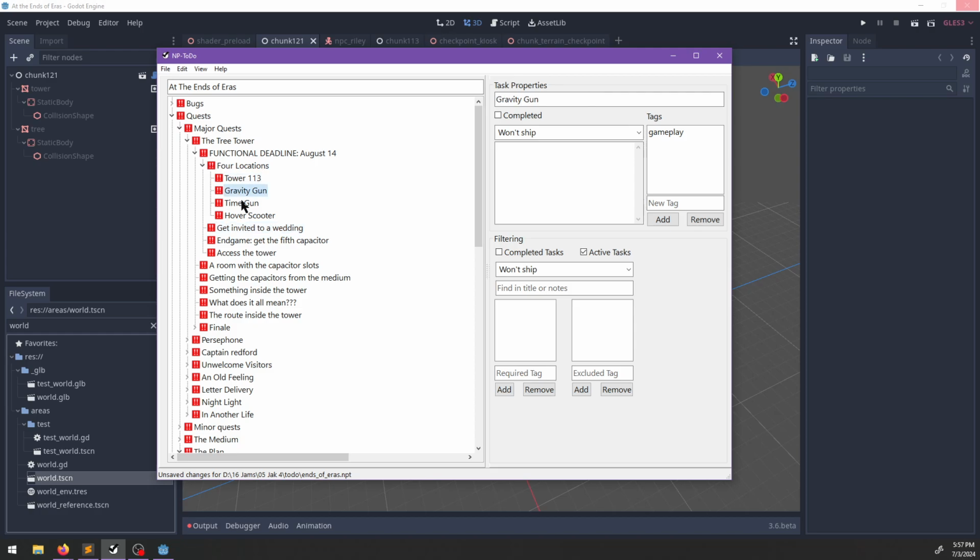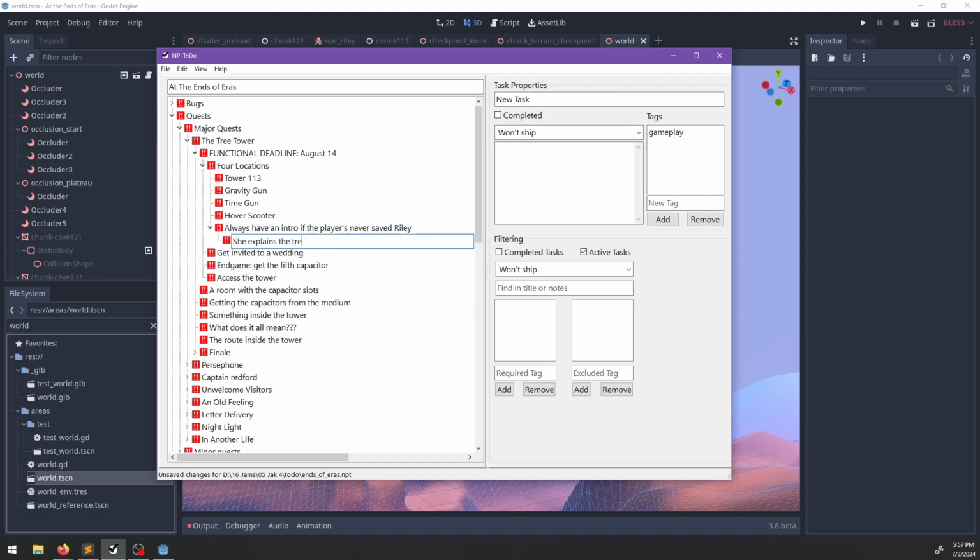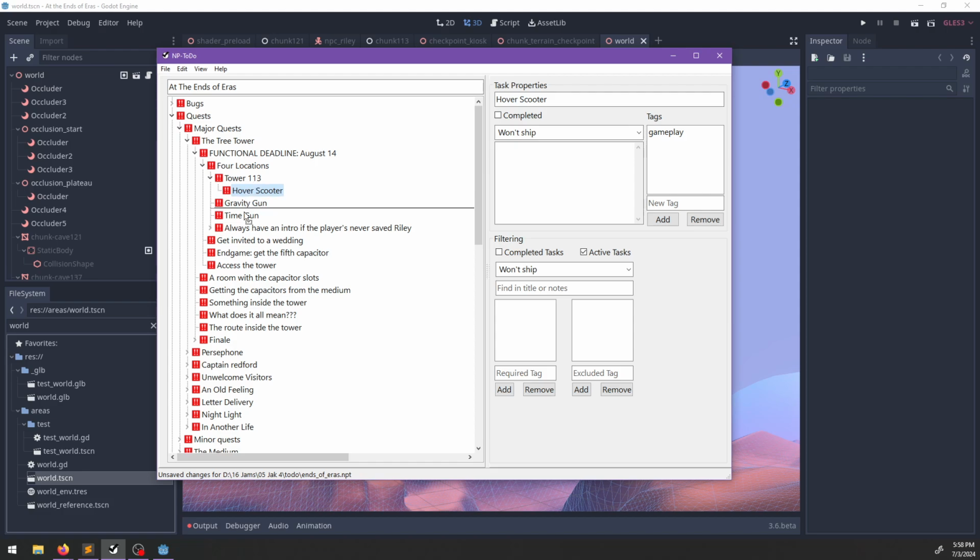But now I need, in all 4 of these, so let's say, have an intro if the player's never saved Riley. And then each one should then also have some unique challenge plus the thing. And I guess I can just put 3 of these arbitrarily. Well, no, actually, Tower 113 is, well, oh right, I remember now.